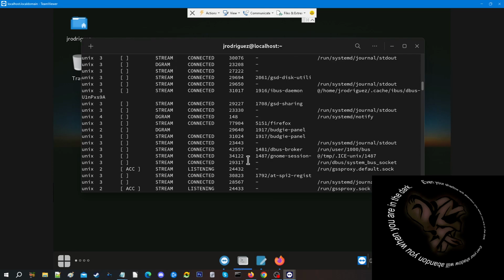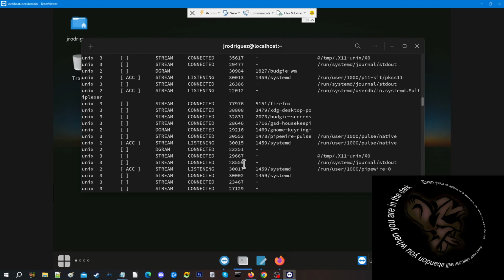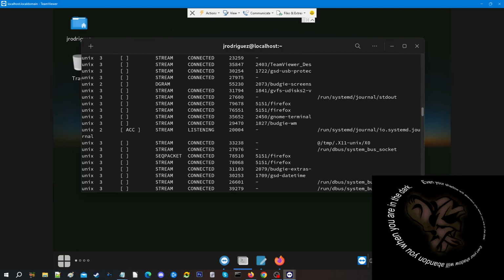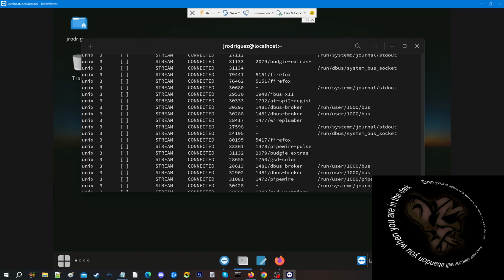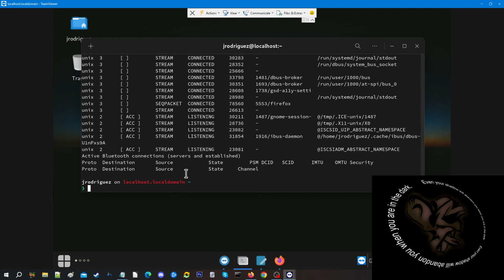And we could probably go all the way down and see if we even have the Bluetooth connections, which we do not have anything in Bluetooth connected at the moment, but if we did, it would be all the way down here. Yeah, exactly, kiddo. See, it would be right here. And with that, that's pretty much all I really have on netstat.